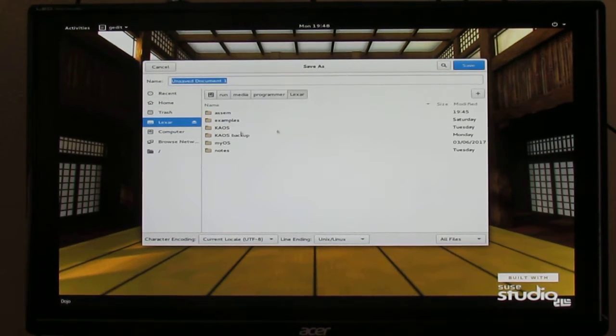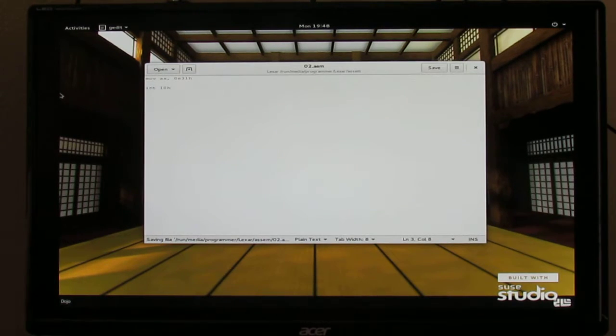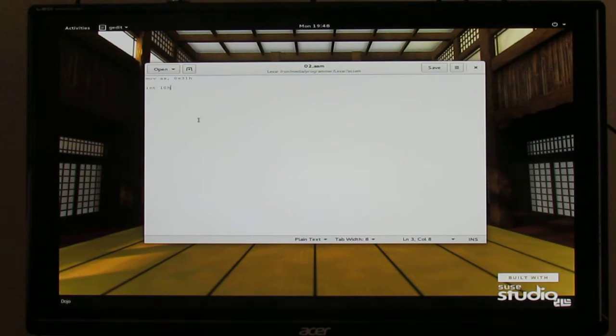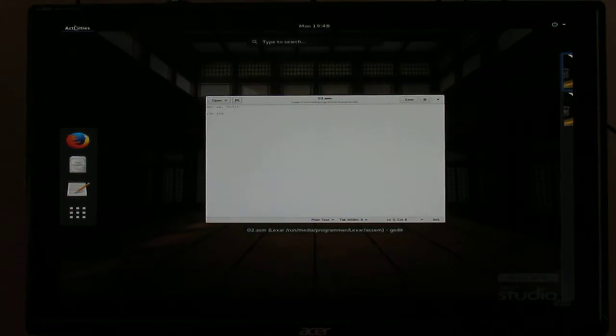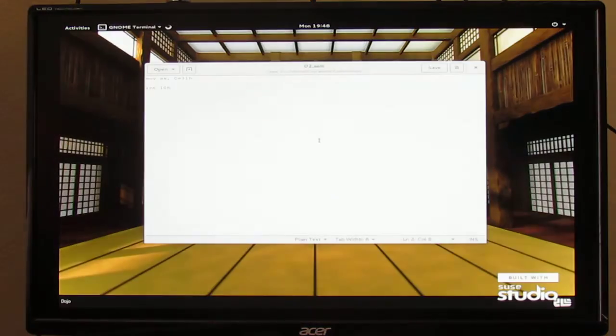In my assembly folder on the Lexar, that's my removable media, yours will probably be something else. Assembly files, they're O2. Here we go, O2.asm. I'm getting real creative with the titles here. There we are, saved. We've made some working code here, but this program in itself will not run, which we'll demonstrate shortly. But I'm going to go ahead and compile it from the terminal here.